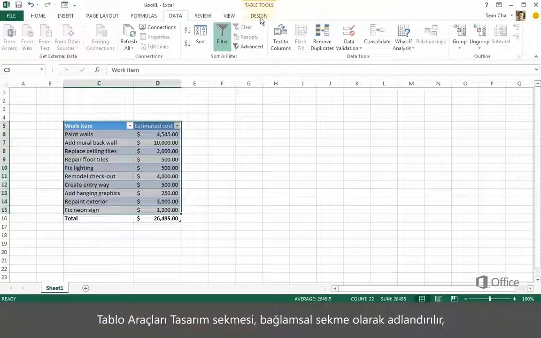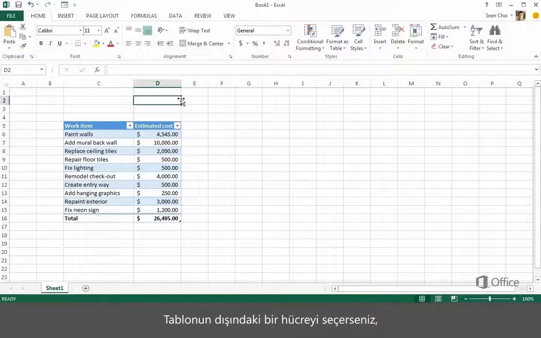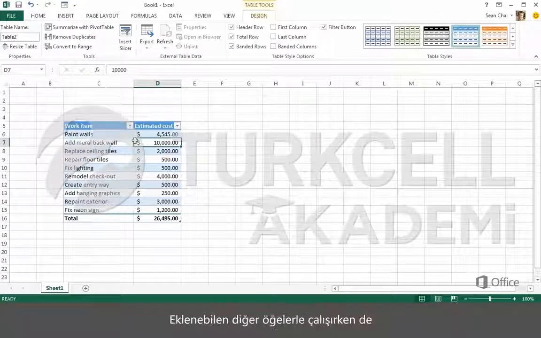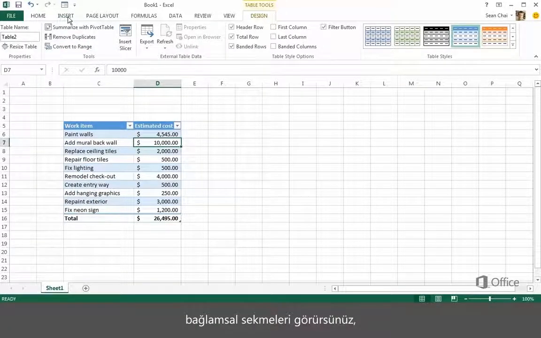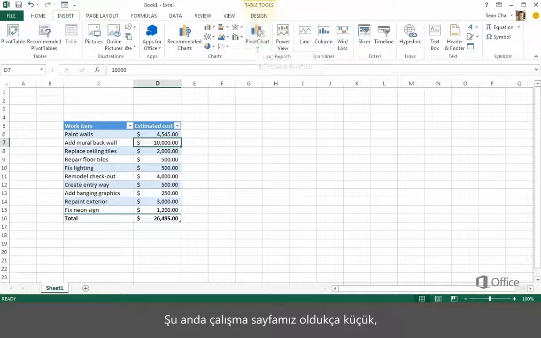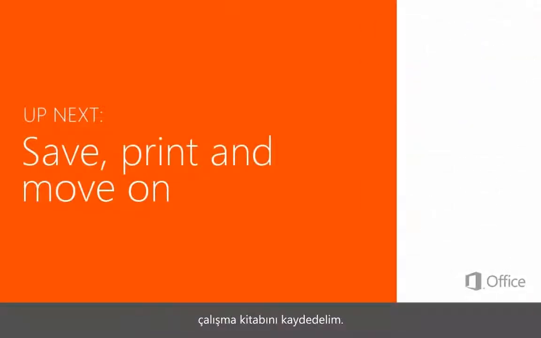The Table Tools Design tab is called a contextual tab because it appears only when you're working on the table. When you select a cell outside the table, the tab goes away. You'll also see contextual tabs when you're working with other insertable objects, like sparklines and pivot charts. Our worksheet is pretty small now, but there's plenty of room to grow in Excel as your project expands. However, before we do any more work, let's save the workbook.